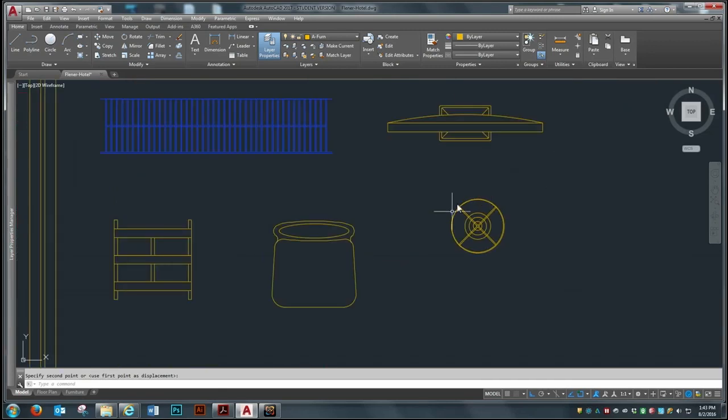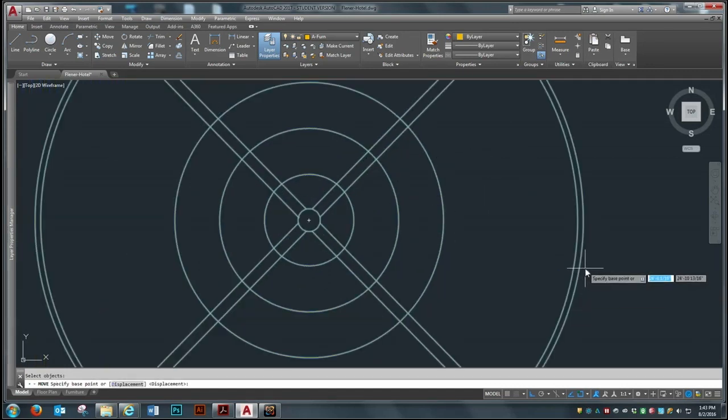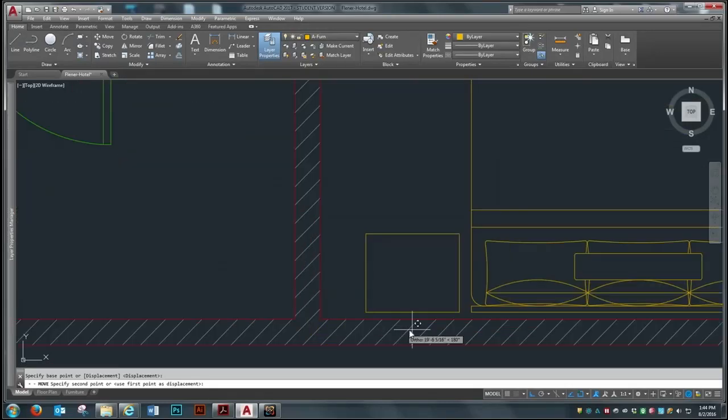And then this is a table lamp. I'm going to move it by the center of the circle. So if I get close to the center, I get that white cross. Click. And then I get the center of this table.